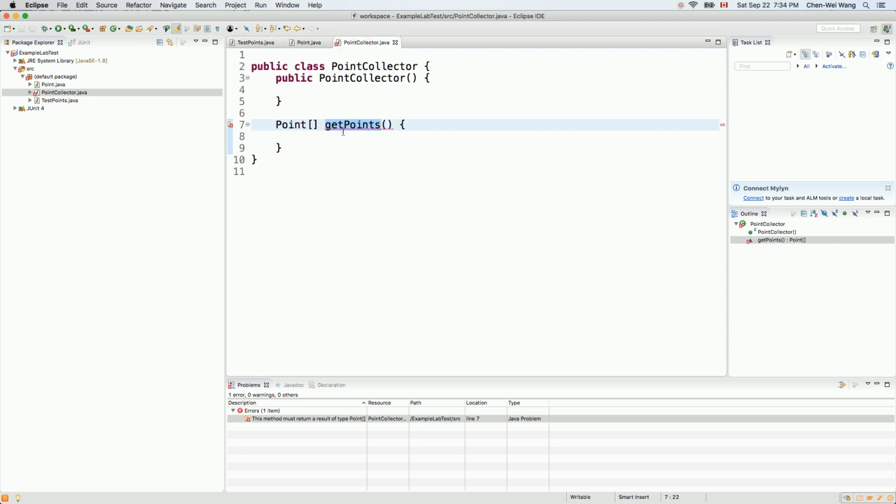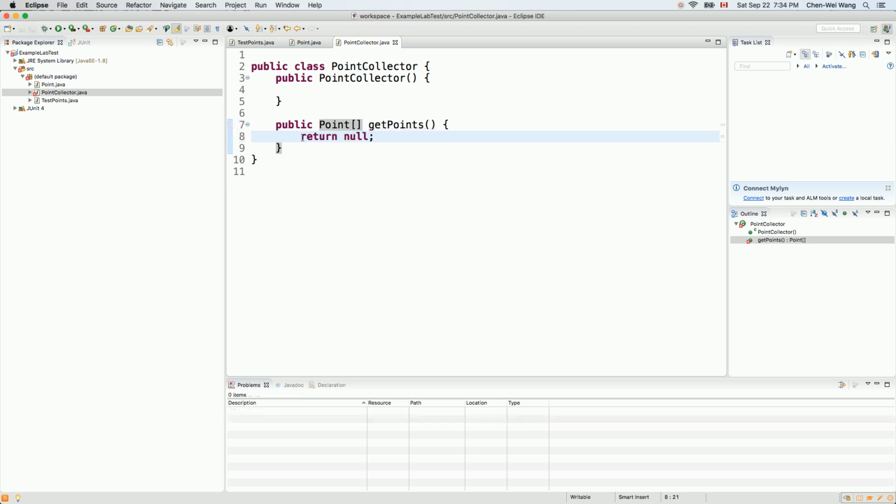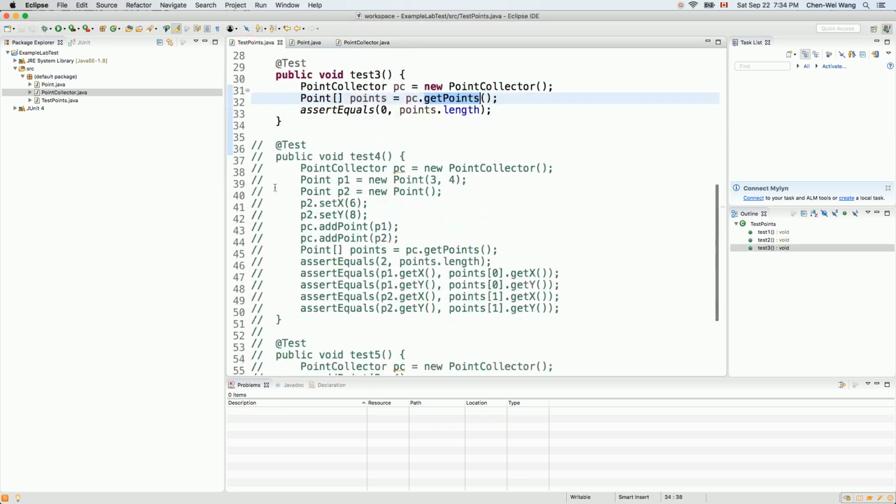And then because it has a return type over here, let's make it public. All the methods should be public. Only attributes should be private. And then the getPoints returns something, because as long as it's not a primitive type, for which you have to return the corresponding default values, but it's a reference type, you can just say return null, just for now, just to get it compiled. Okay, let's go back to TestPoint over here. Okay, now test 3 is okay.